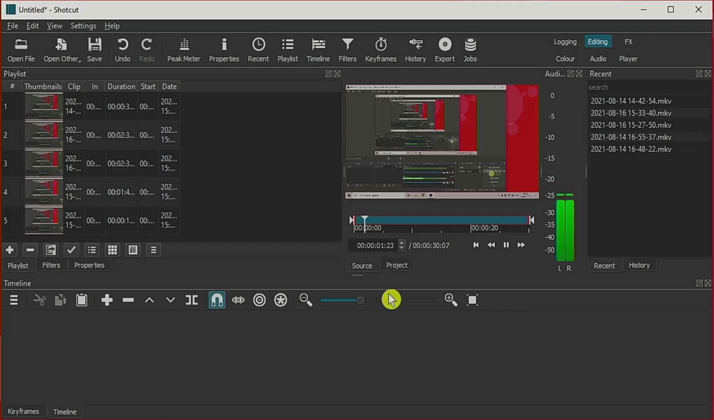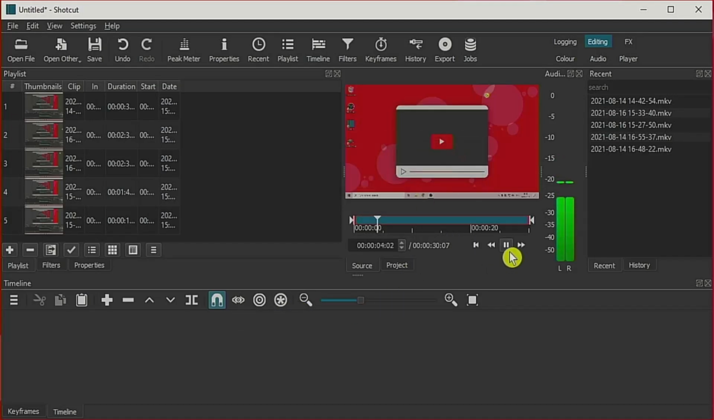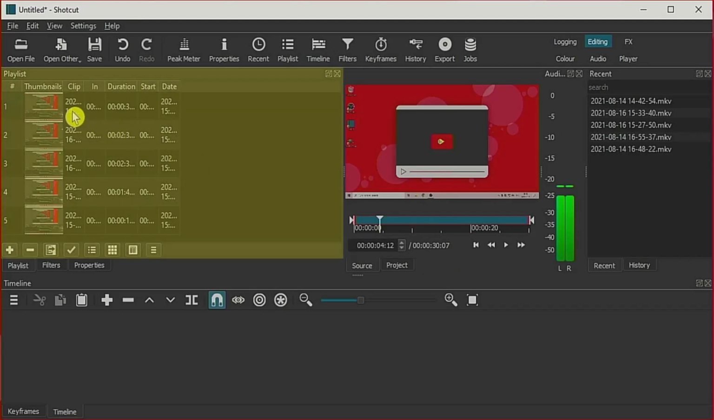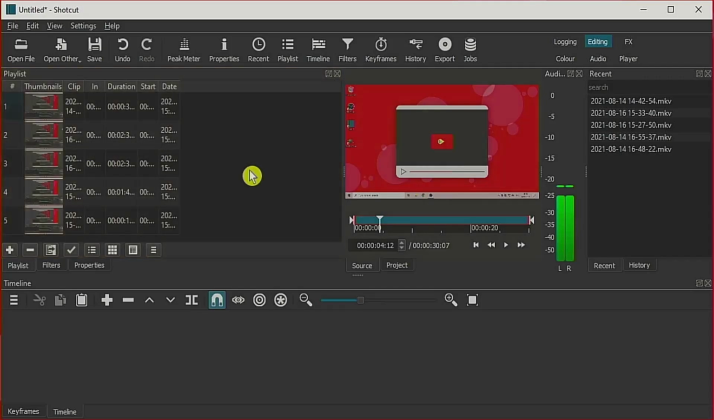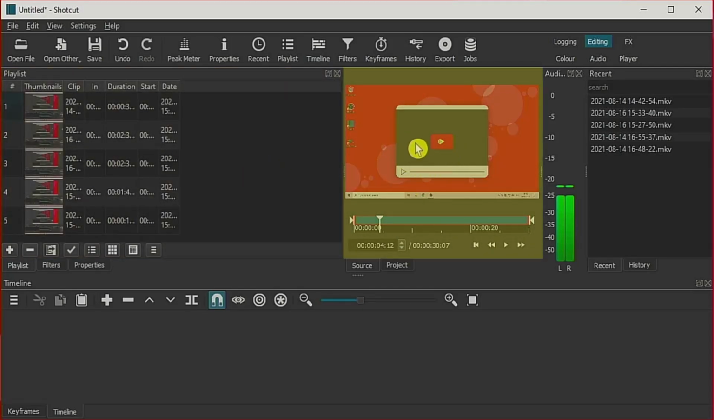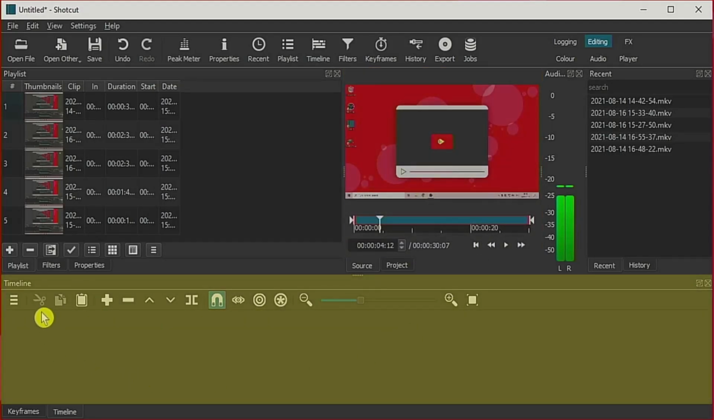Shotcut will start playing back the first video, so let's pause that. You could easily dedicate an entire video to using this video editor, but I'll just go through some of the features that I use. Over on the left we have the playlist, which is where our videos get imported into. To the right of that we have the preview window, complete with playback controls. And at the bottom of the interface is the timeline. This is where we'll carry out the bulk of our video editing.